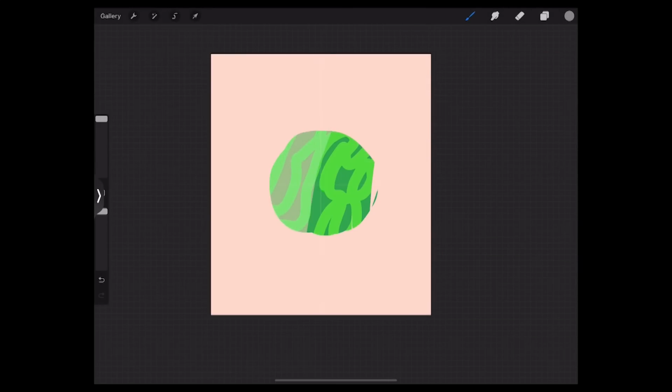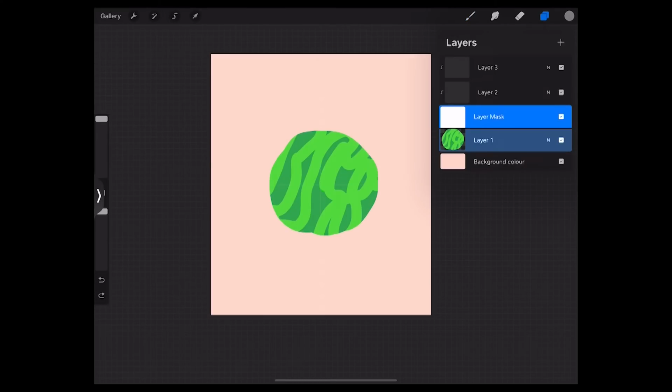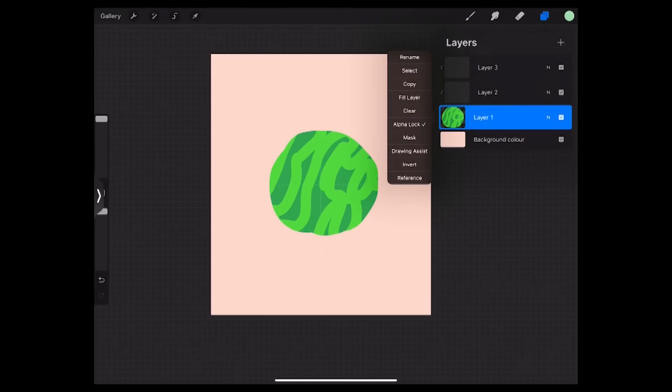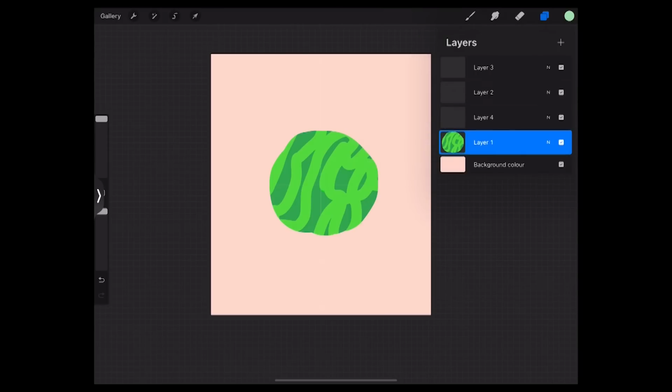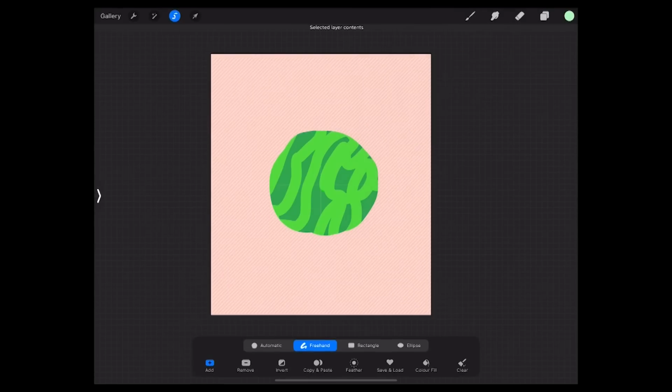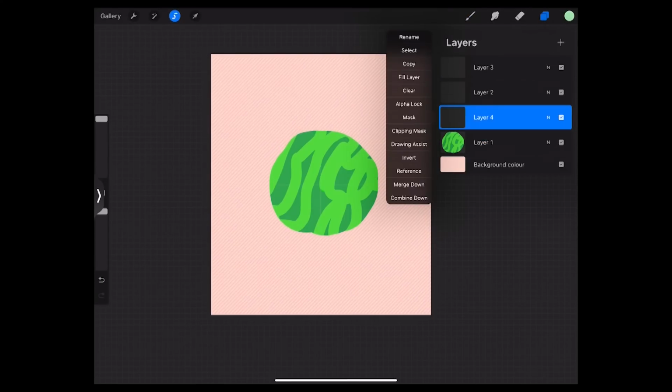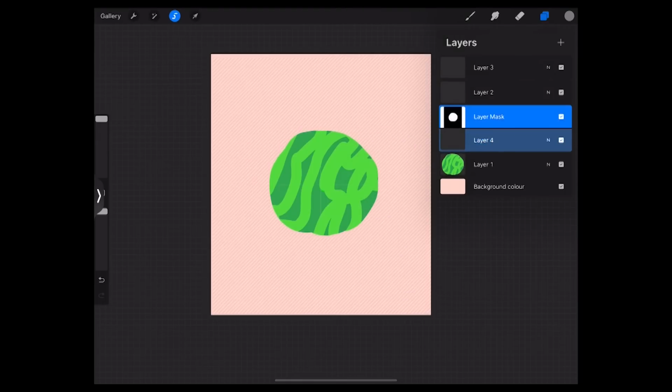So now let's talk about how to create all of them. To create a layer mask, it is pretty simple. You should just tap on your layer and choose here alpha lock, mask or clipping mask. But remember that you can choose alpha lock by just swiping your fingers from left to right. You can also create a mask by selecting the layer content and then creating a new layer and tapping on this layer, create mask. So in that case, you will have the mask of the content that you have selected.